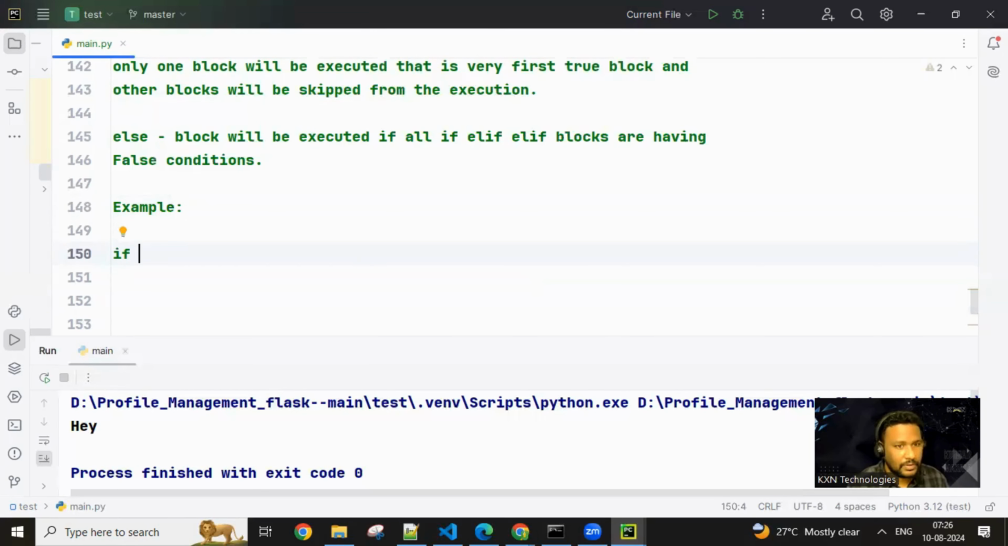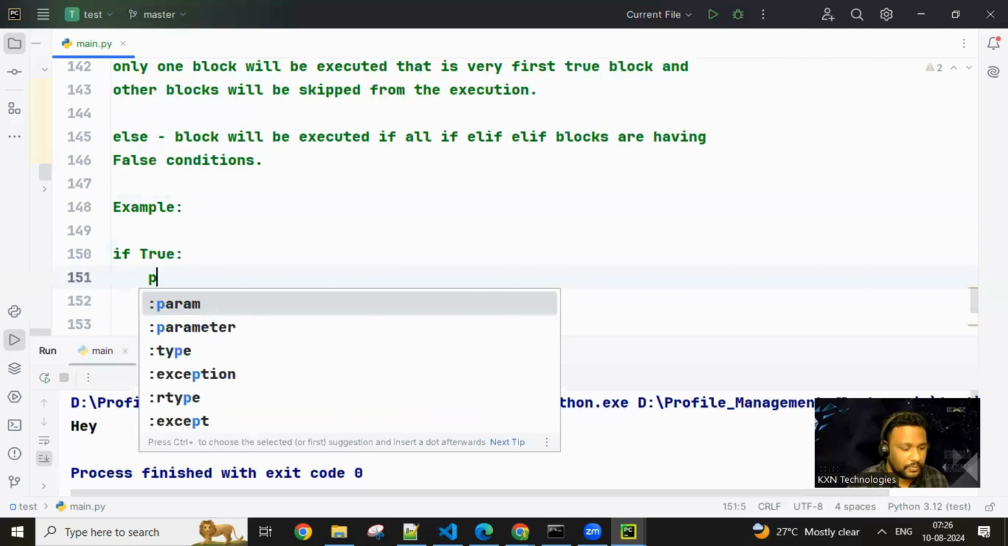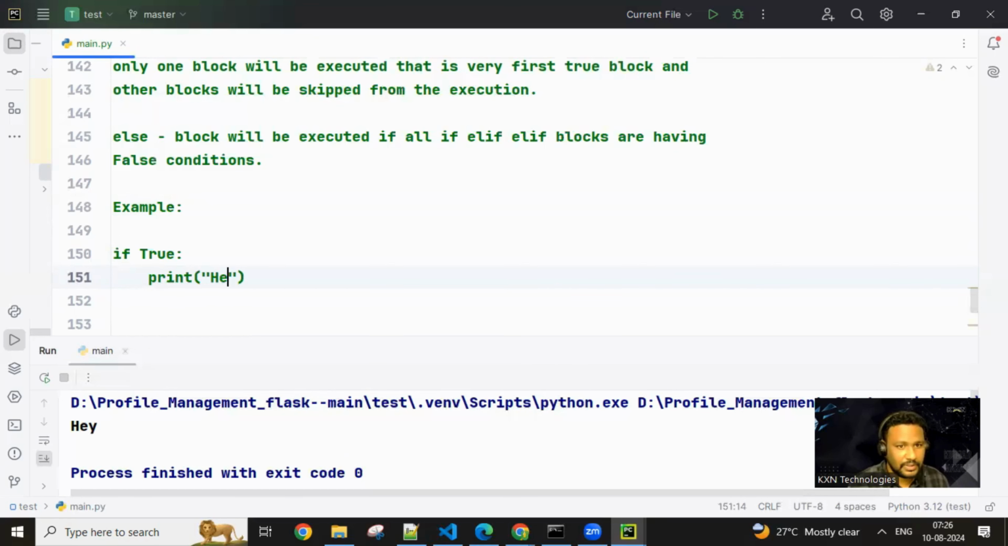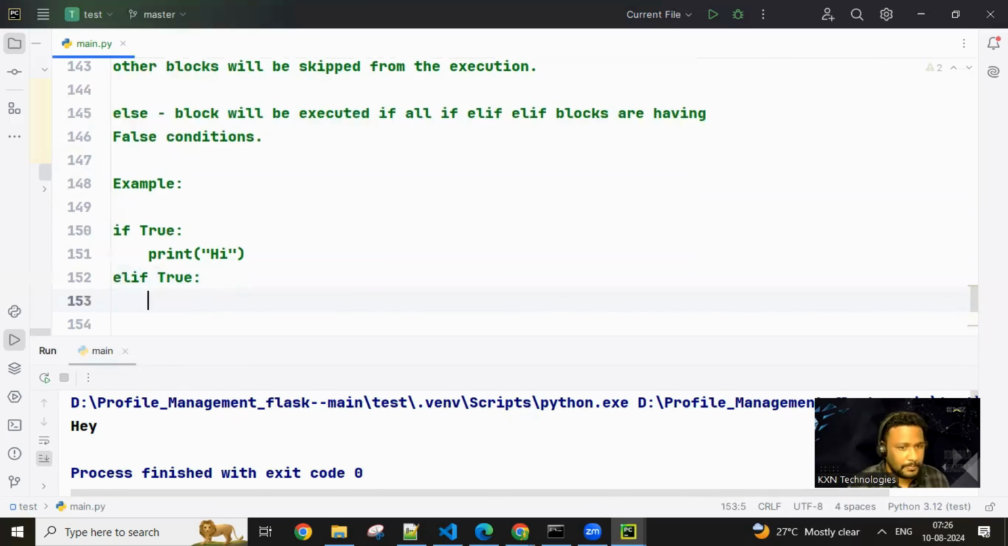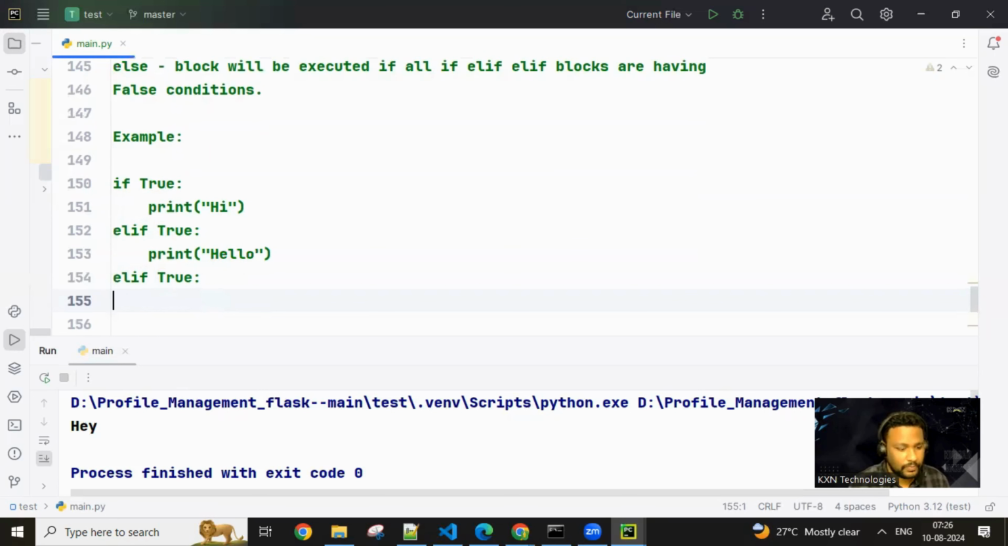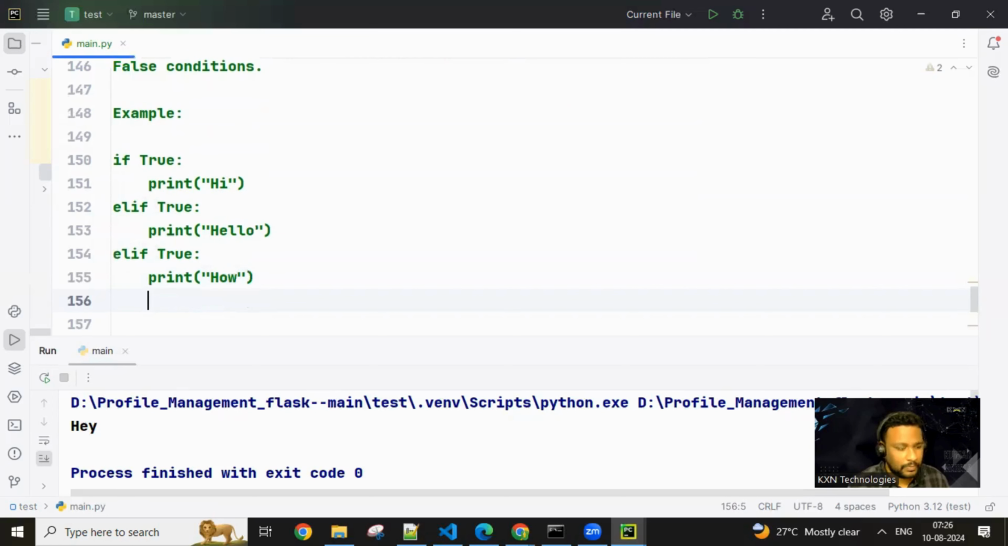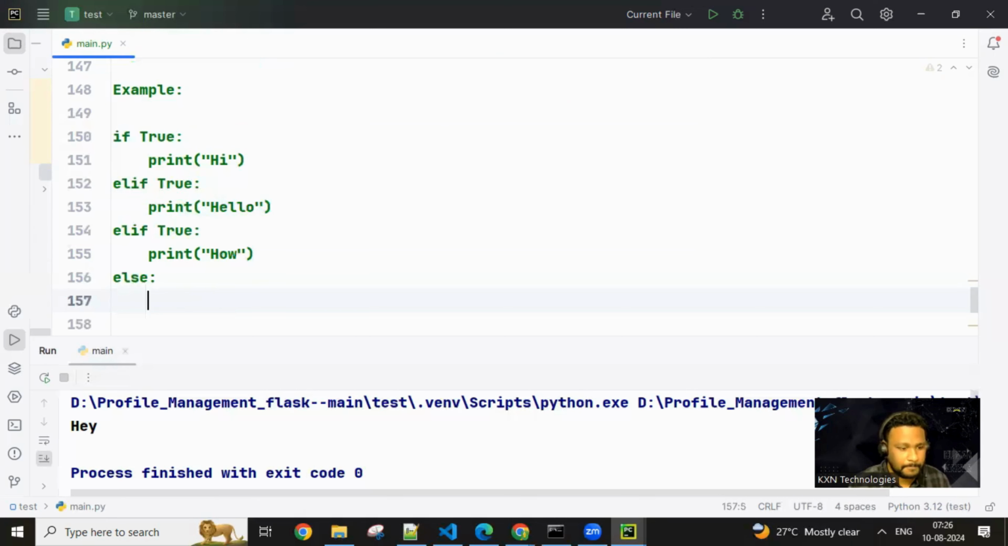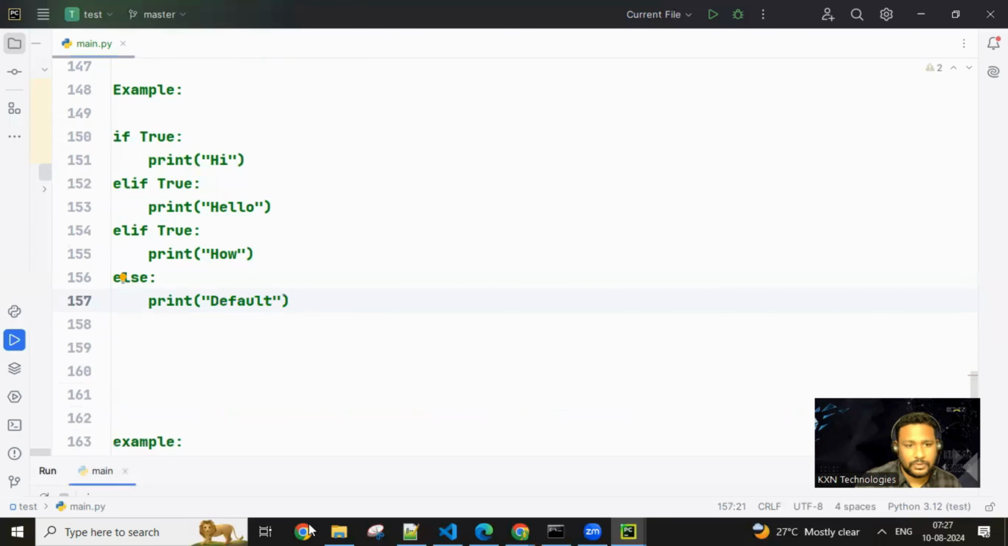If true, print, let's say, hi. Elif true, print hello. Elif true, and else, print default. Okay, so that is to give the context.